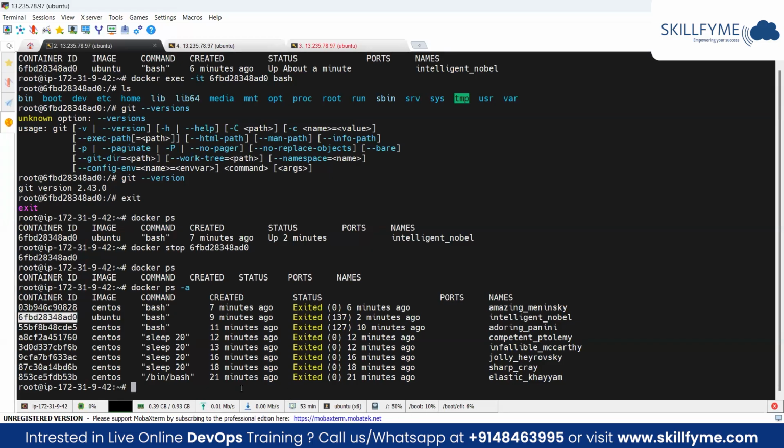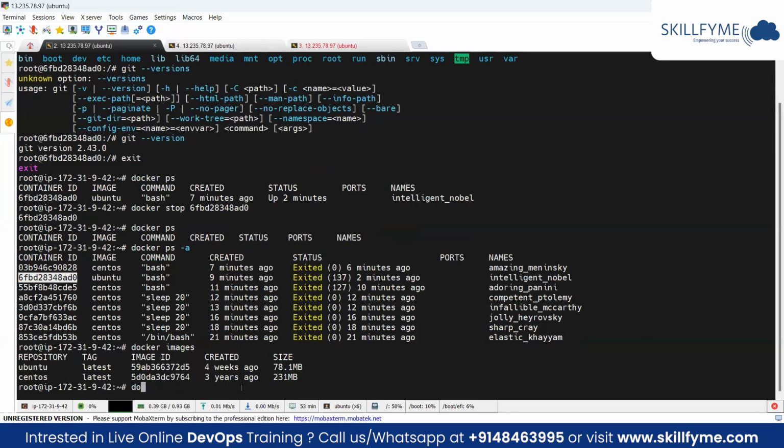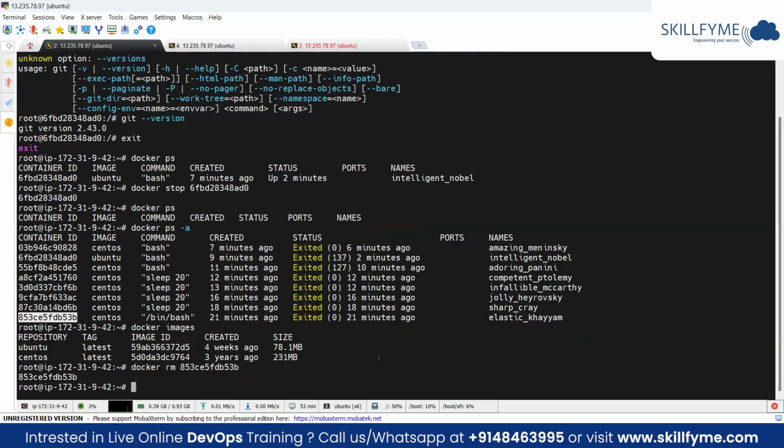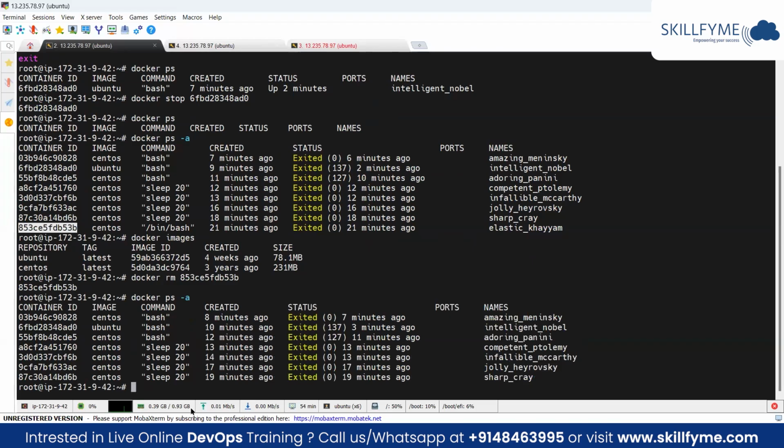Like this, we have another important thing, like docker images. There is also a command called docker rm. Rm means remove. If you want to remove any container from your local machine, you can simply use the command docker rm followed by the container ID. See, that container has been removed from the list. Like this, if you want to remove more than one container, just specify the container IDs, separated by a space.